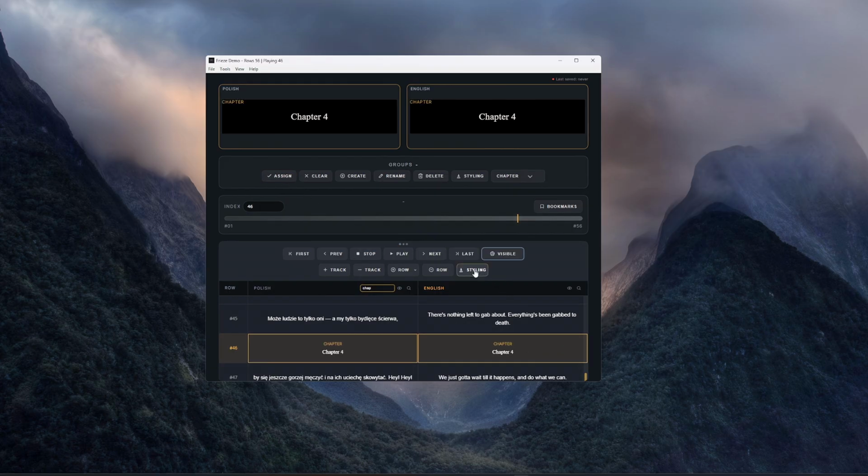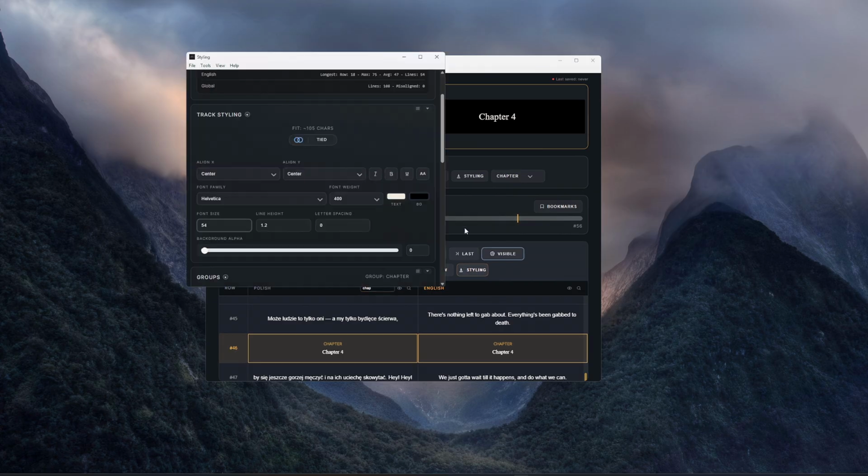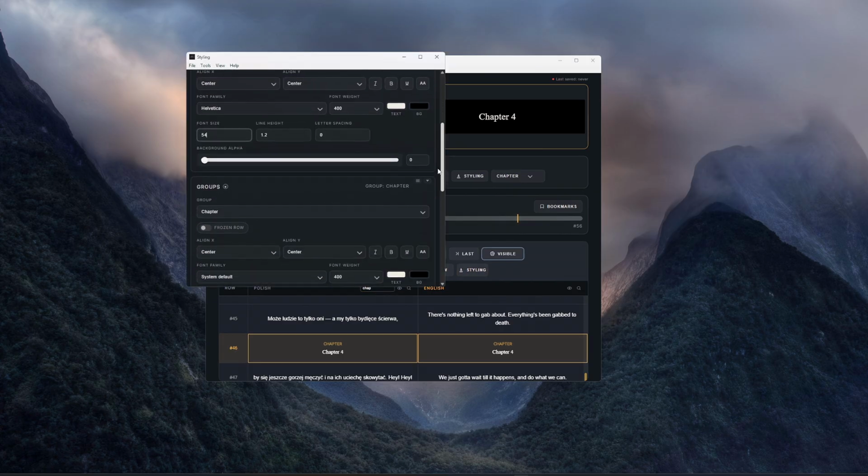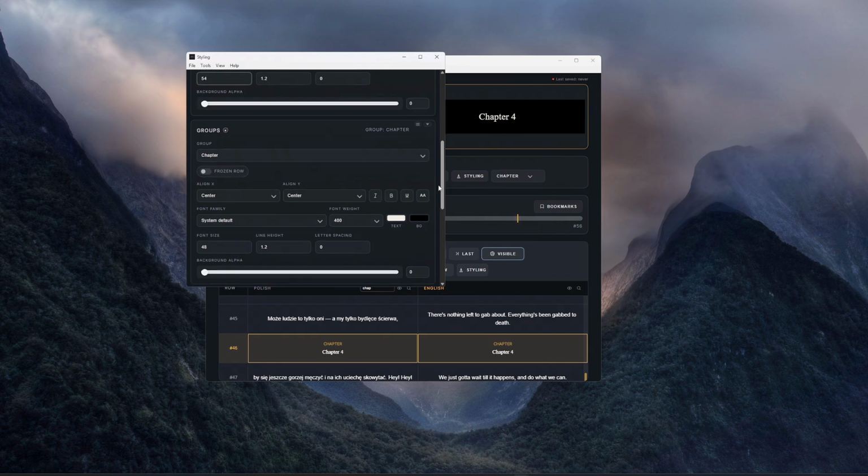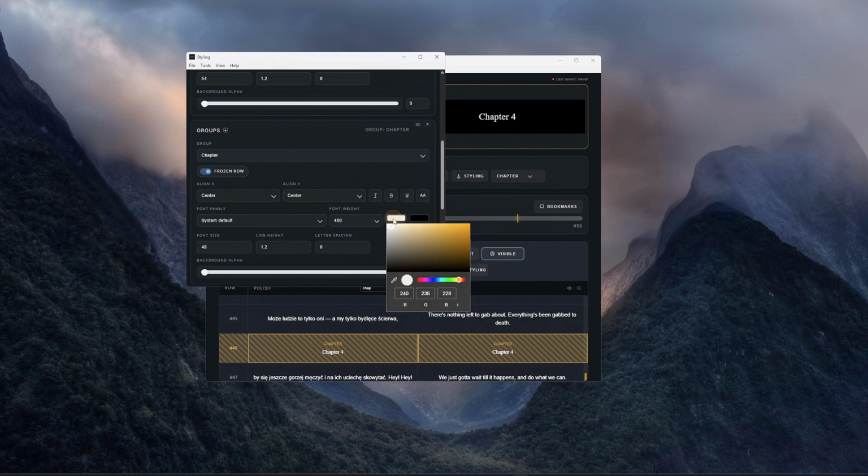Let's freeze our chapters so they are skipped during playback and are never visible to the audience. For that, we'll come back to our styling menu and introduce ourselves to the Group's Text Styling section. Group Styling sits on top of global styles and overrides them. So now we can freeze all the group chapters and make them more visually prominent in our workspace.